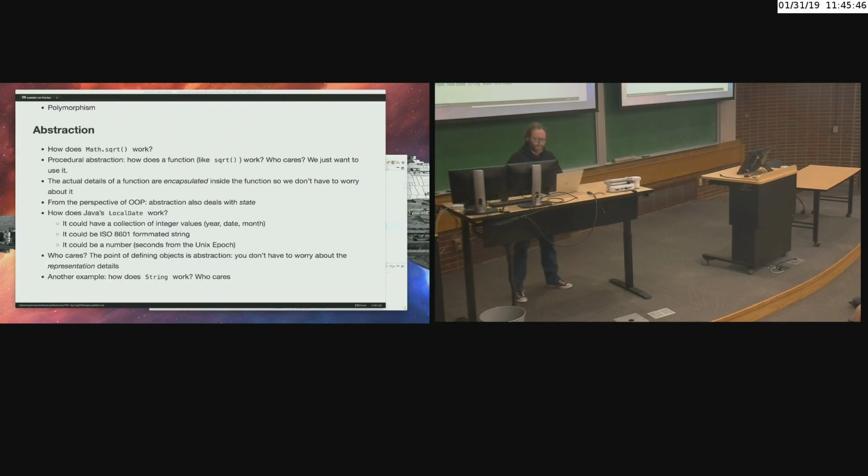The details are encapsulated and abstracted away from us. All we need to worry about now in Java is if I've got a string and I want to append another string, I just use the plus and I'm done. Right? That's actually a form of polymorphism that we'll talk about later.